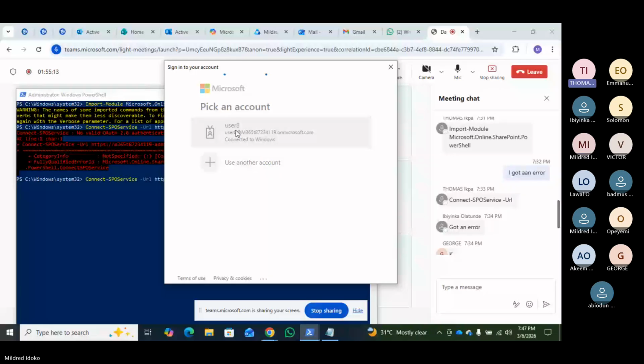The authentication was not successful. That's why it gave you the error. It could be your network. Might be. The network is a bit slow there. See, not responding.